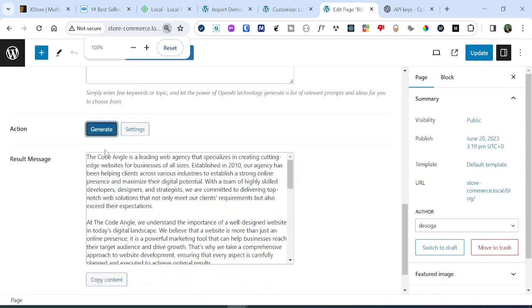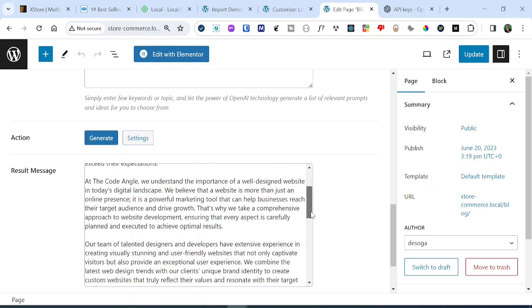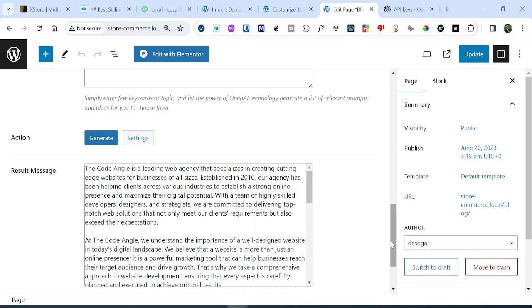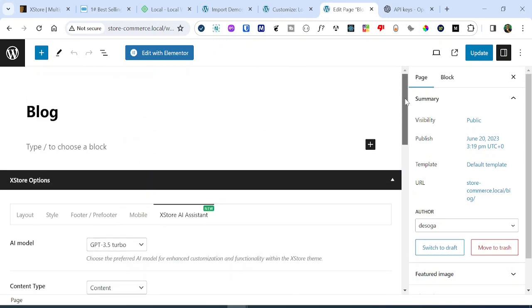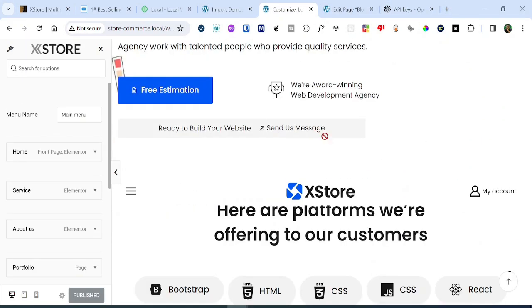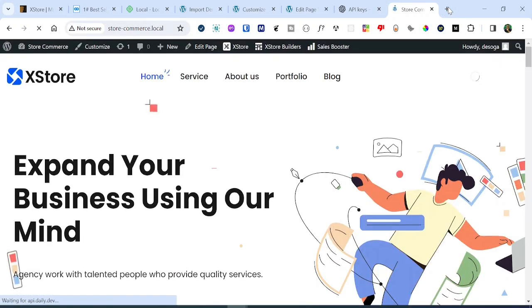If I increase the font of the page, you can see it says The Code Angle is a leading web agency that specializes in creating cutting-edge websites for businesses. I mean, you can modify this content however you want, but this is really helpful to take away a lot of load from your neck by giving you pointers on how to generate content. So you can also do this in the products page, but for the web agency theme, you can see we don't have any store. So for us to test that out, we might need to install a plugin that has a store. But before we do that, I want to quickly play around with the Elementor page builder.